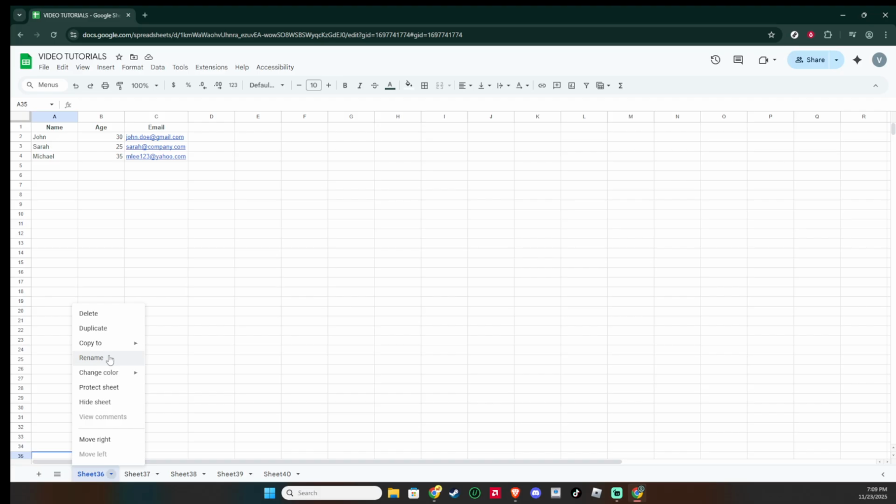From the context menu that appears, select Rename. You'll notice the tab's current name becomes editable, and the text will be highlighted so you can overwrite it. Type the new name for the sheet. Keep it concise but descriptive so it communicates the purpose at a glance.